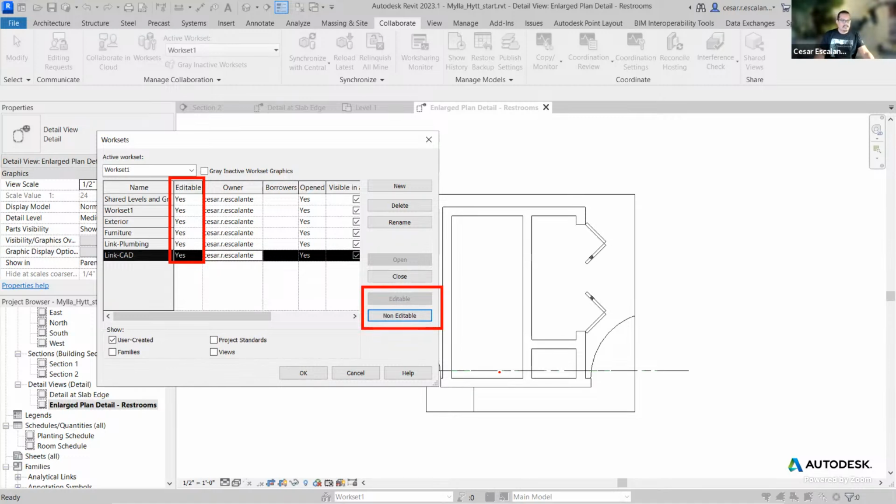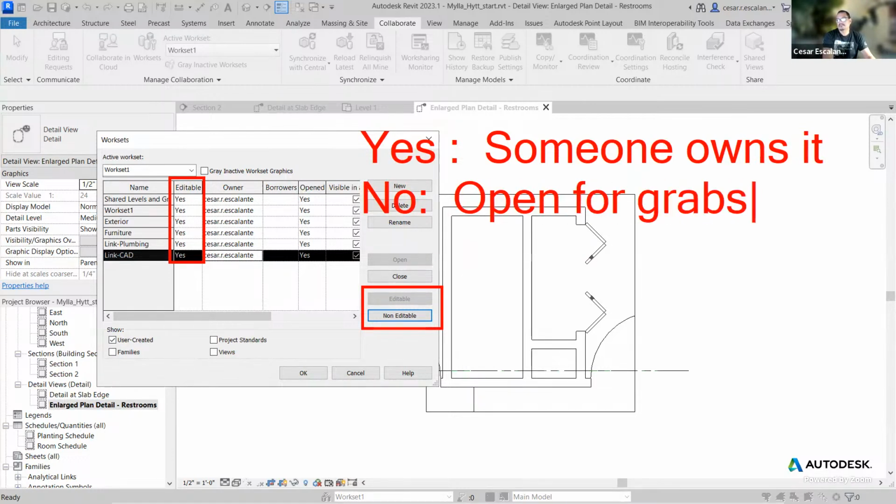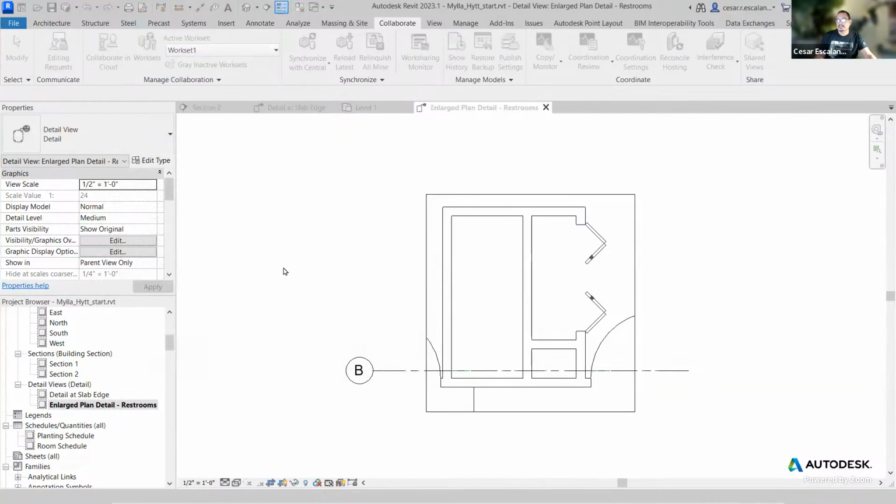So this first column is related to these two checkboxes. Again, this is a little misnomer, because if the editable column says yes, that means that someone owns it. And if it says no, it means that it's open for grab. Somebody can come and get it. I don't know why they chose the word editable, but that's what it means. And notice that by default, when you create a work set, you become the owner.